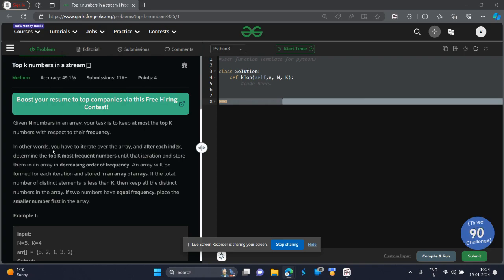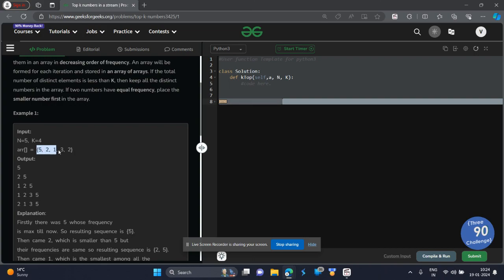So in this question, we are given an array of length n and we have to return top k numbers in every iteration of this array's elements. Since there are 5 elements in this array, for every iteration which we traverse, we have to return top k or at most k frequent numbers.